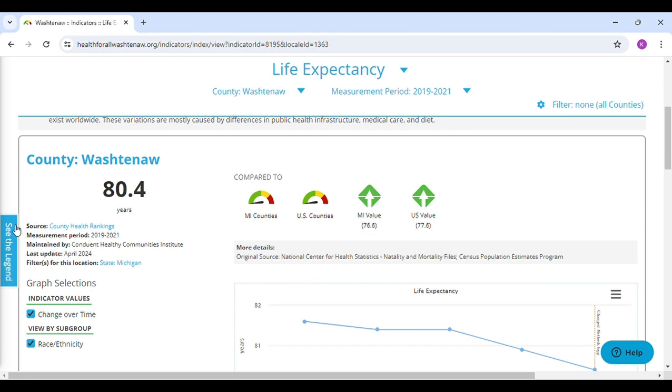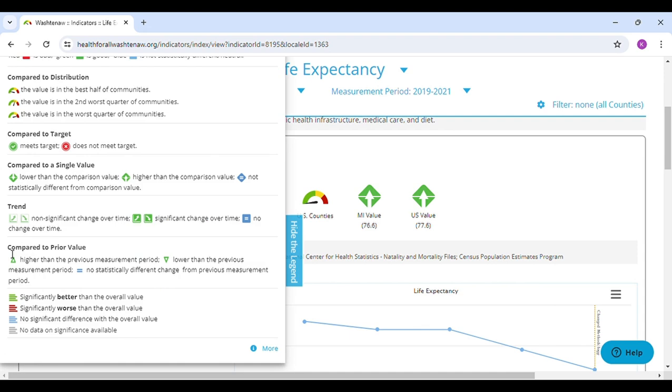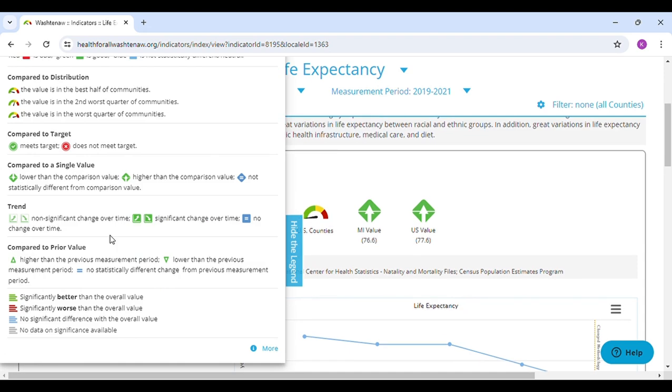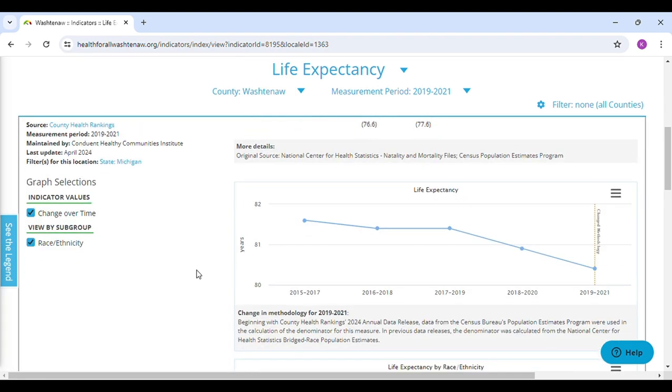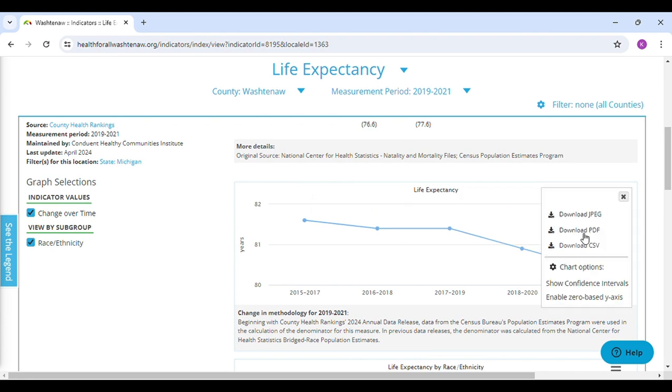Again, like I mentioned before, on the left, we have this See the Legend tab. You can go ahead and open that. And again, this is just providing additional context to those comparison symbols as well. Scrolling down, we have our main chart here. We can go ahead and hover over each of these data points for the previous years to see the data values for those points. And like I had mentioned, this panel on the right is an opportunity to export this information as well as adapt the chart.